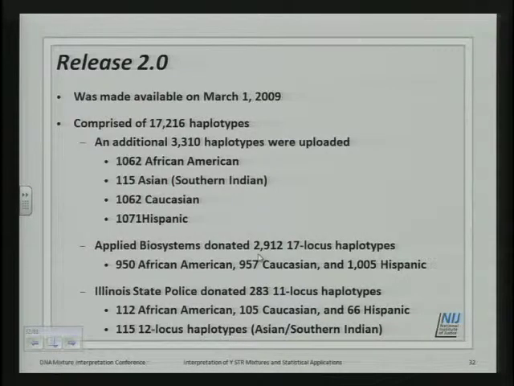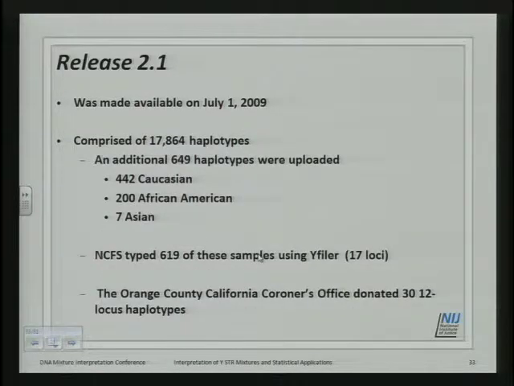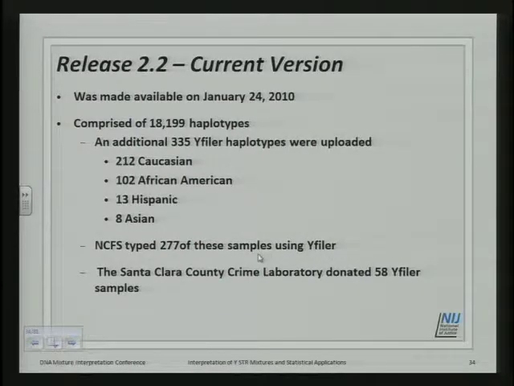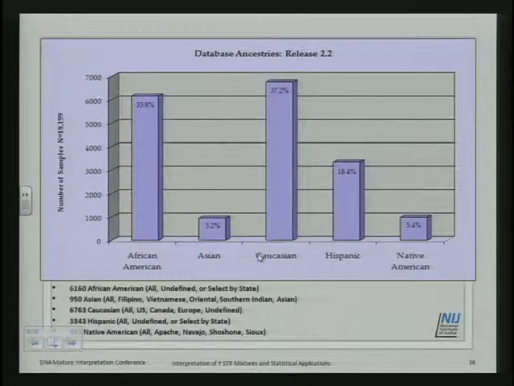Release 2 was made available in March 2009. We expanded the samples to 17,000. Then release 2.1, 2009, 17,000 haplotypes. Release 2.2, January of last year. This is the old one.